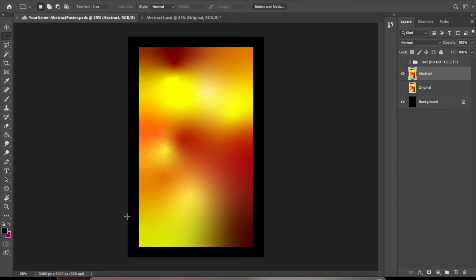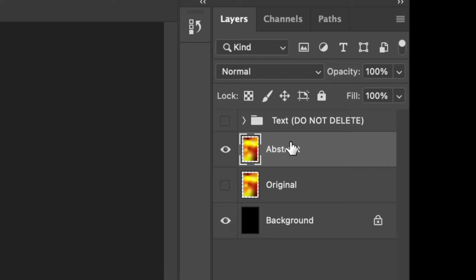You should see your colors from last time, and I just want to double check with everybody right now. Layers should have a folder called text. I've eyeballed it out. Should have a layer named abstract. That's your colors from last time. You should have your original layer. Make sure that eyeball is out. We're not going to be working on that. And the background, which is just a solid black.